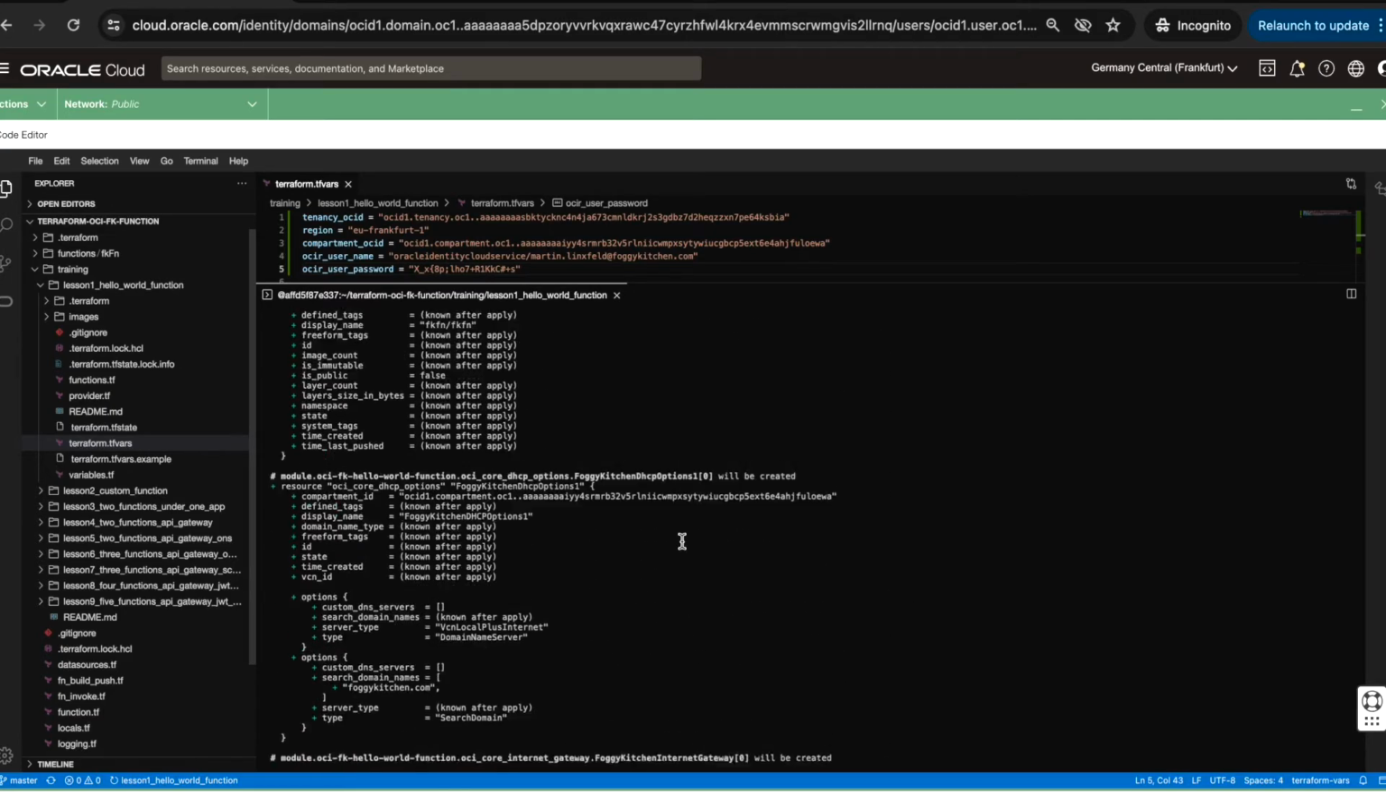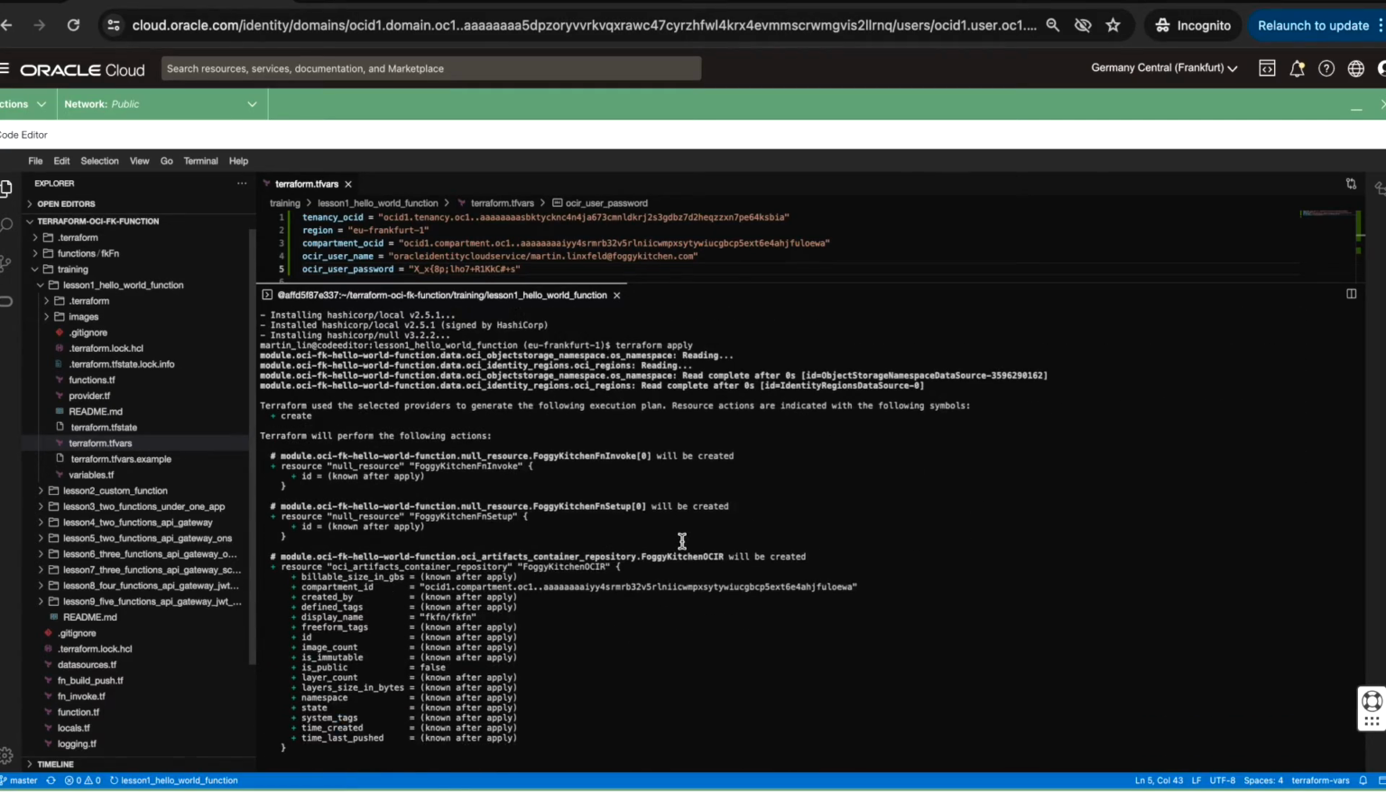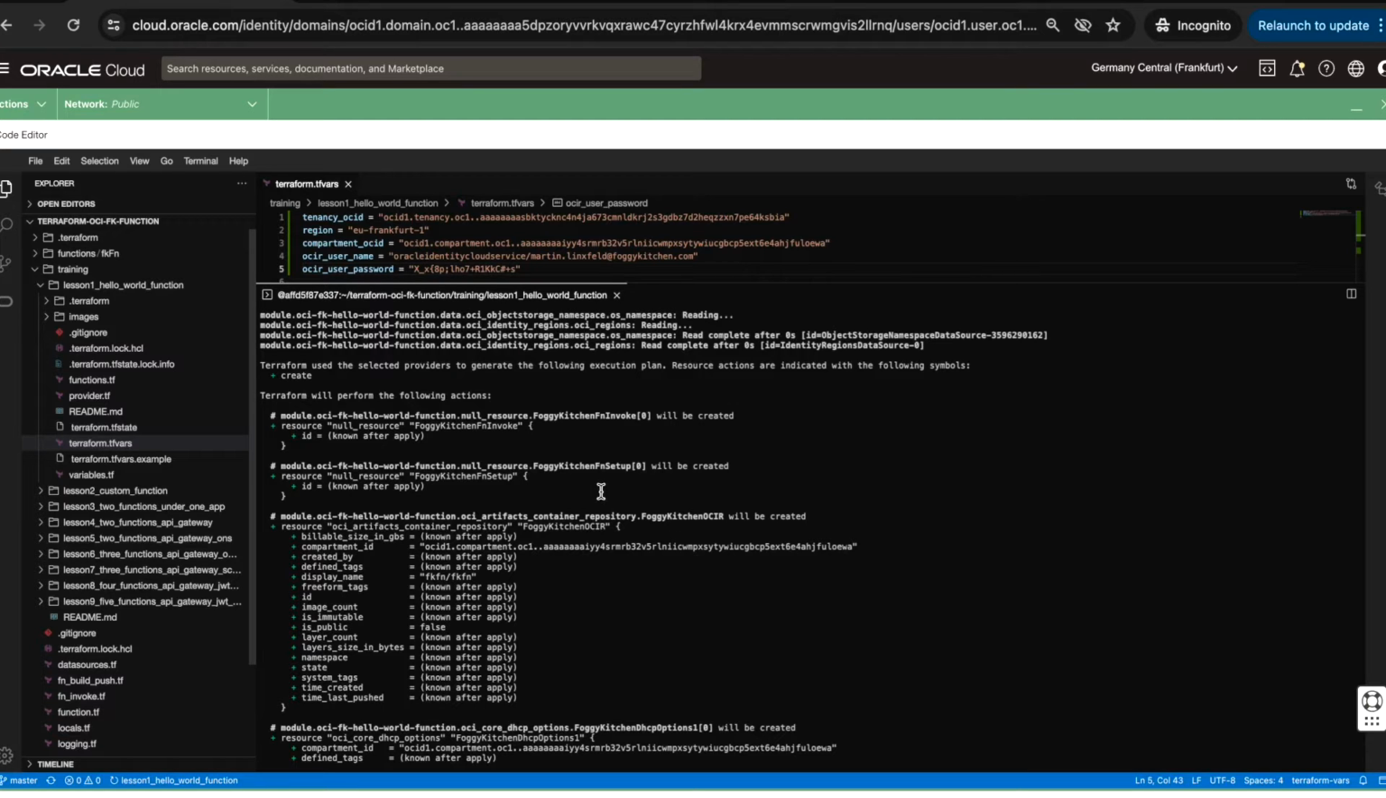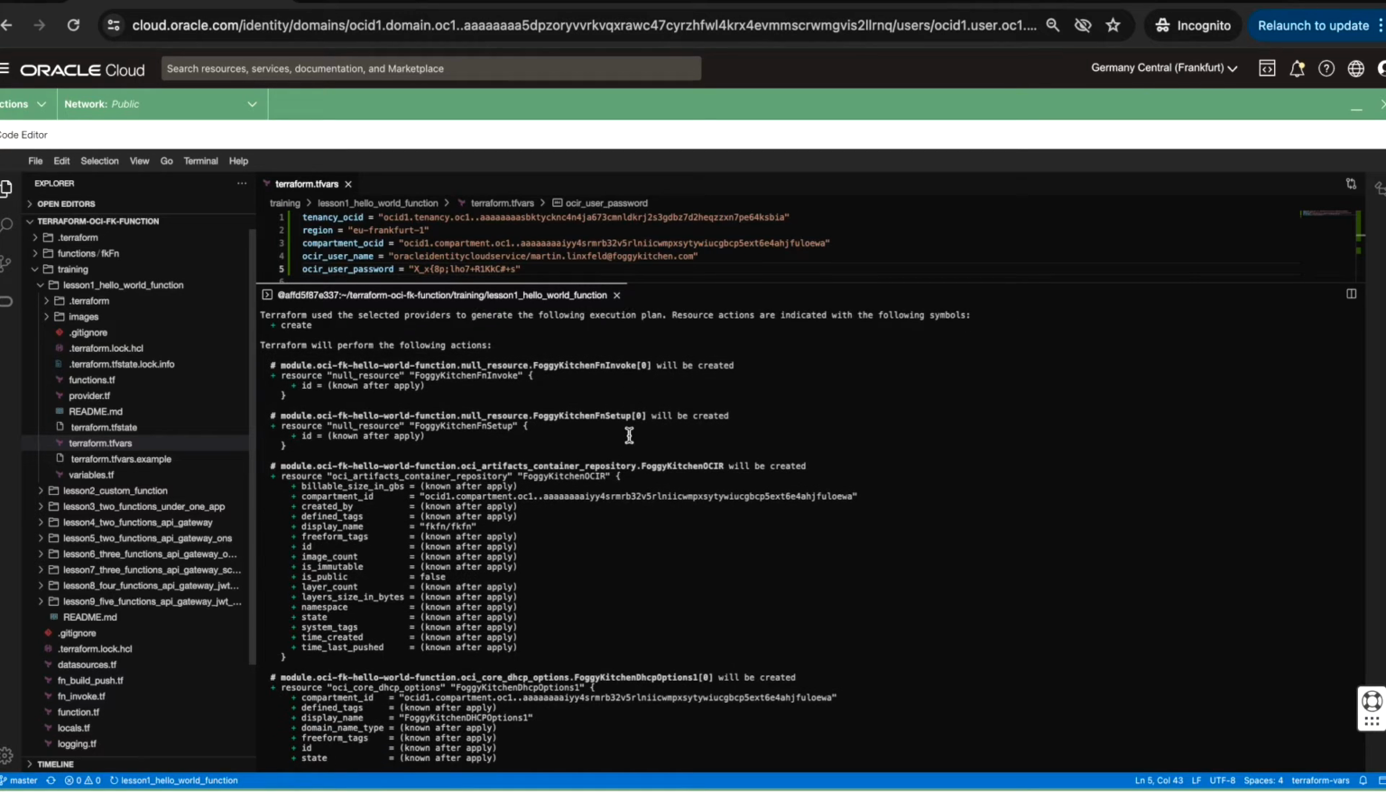So let me scroll up just to see what exactly is in the plan. We will have a few null resources which will be executed. One is for fn setup. That one will cover all of the Docker commands such as docker login, fn build, docker tag, and finally docker push, and then the image will end up in the OCI registry. Fn invoke is for invoking the function at the very end.